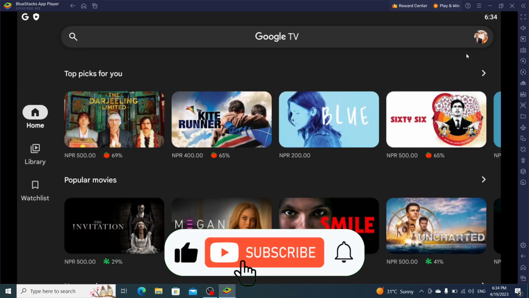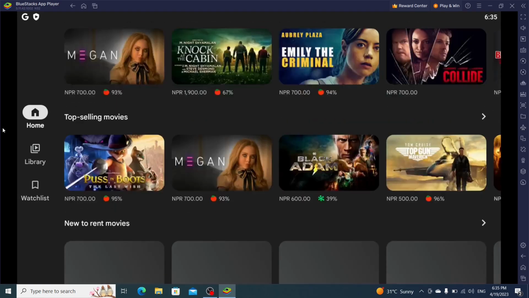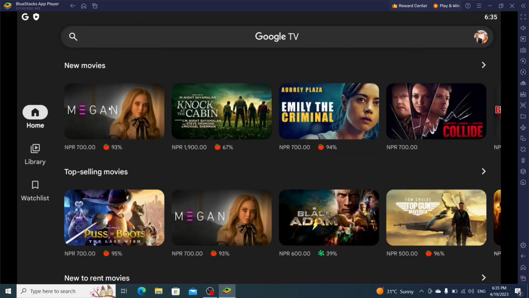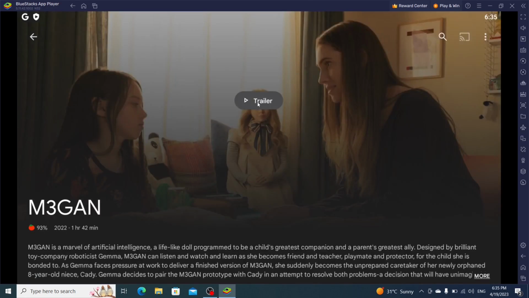Step 5. Enjoy Android TV on your computer. Congratulations, you have successfully installed Android TV on your Windows 11 and 10 computer. You can now enjoy all the features of Android TV on your computer.